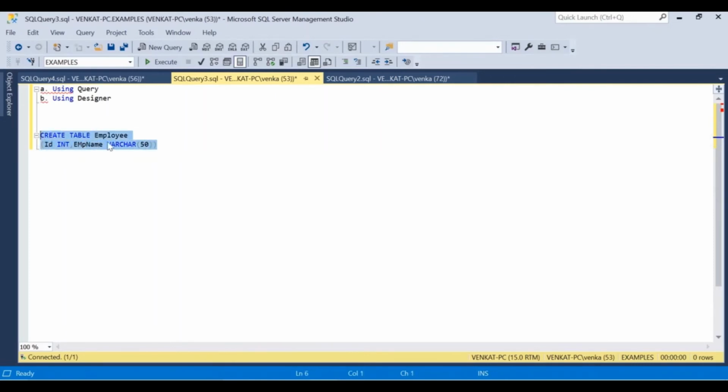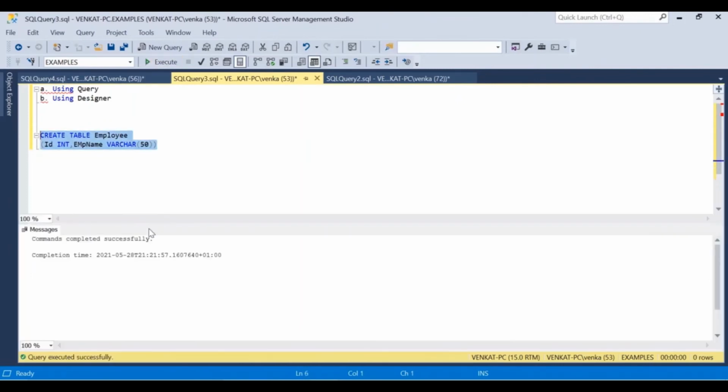Now once you are done with it, select the piece of the query. Since I already have something at the top, I cannot execute the entire window. Select the piece, or if you are having an empty window and you are writing like this, then you can directly click on execute. But in this scenario, I already have something. So let's select the piece, and if you want to execute only a piece of the window, you can select that piece, then you can click on execute. So now you can see commands completed successfully.